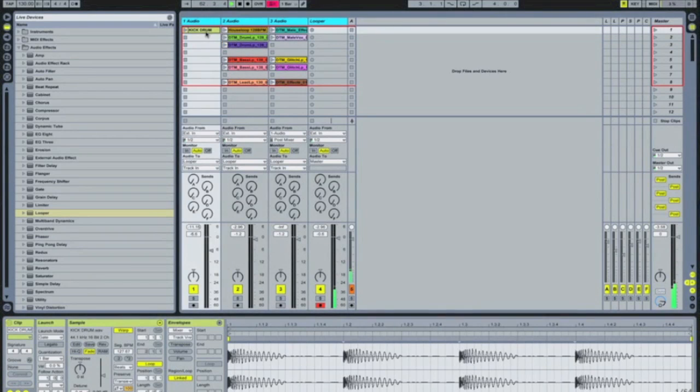Now, as I said, with a kick, like with the kick here, I've set the quantization just to 1 bar. So when you push it, it'll play 1 bar and then stop. It'll actually, yeah, as long as your finger is down on it, sorry.